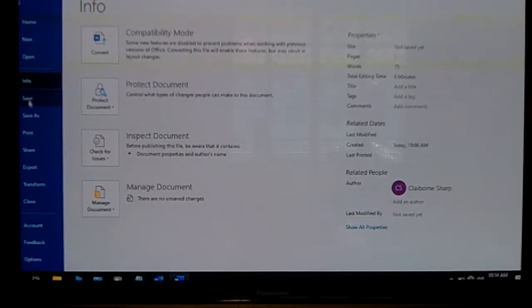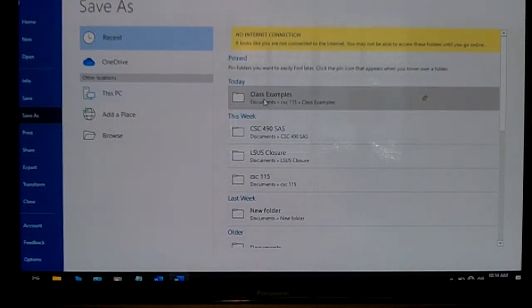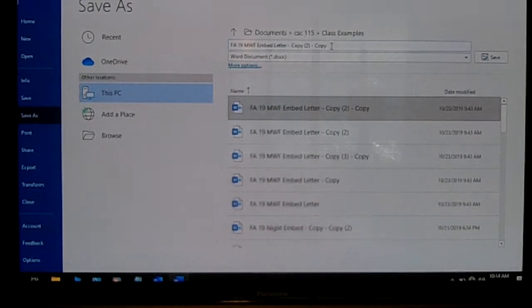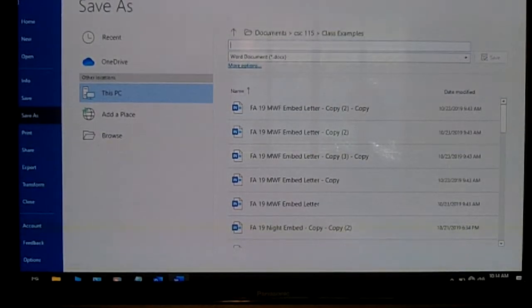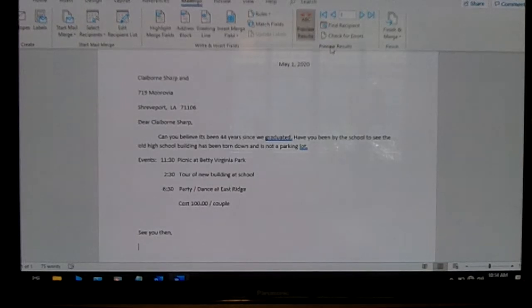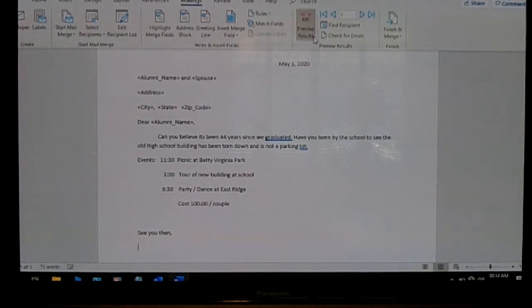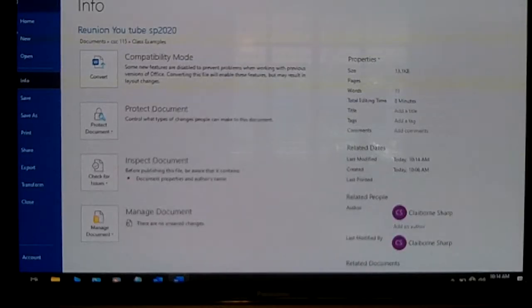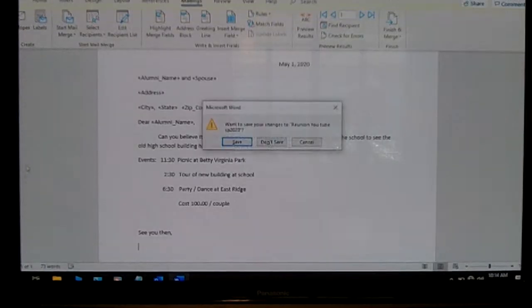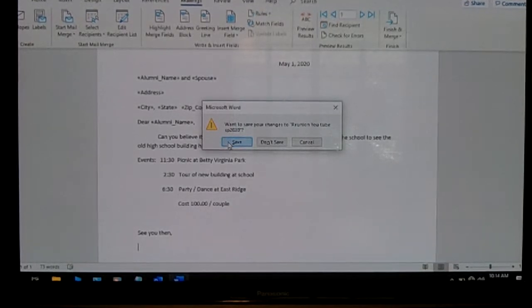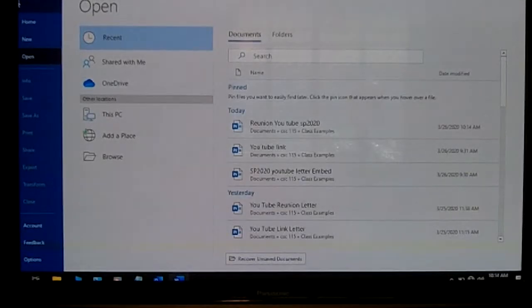File, save as. So that's how to do a form letter. Once you get up here with your field names, then everything works real nice. So file, in this case, close, and save changes, yes.